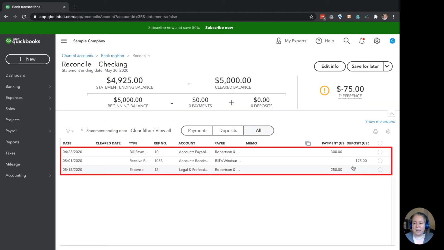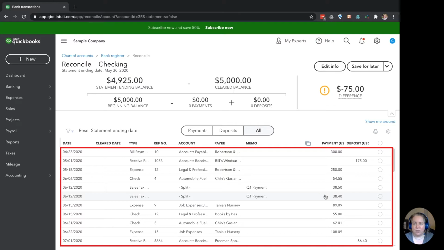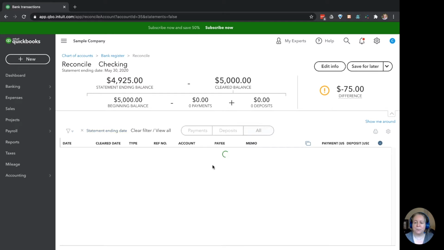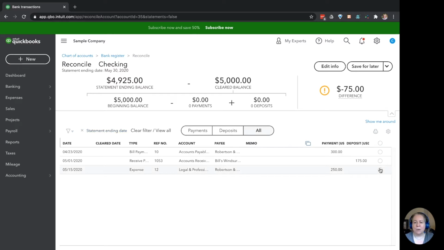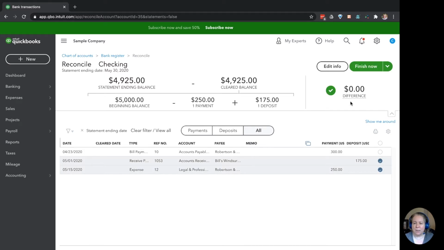When I do this, I have a list of 3 transactions. When you do this, you might have a longer list. If you have a long list like this, just click over here on the left-hand side, Reset Statement Ending Date. On my statement, I'm going to check off everything that appears on my statement. If it does not appear on my statement, I do not put a check mark to the right of it. Now that I'm done checking everything off, I can see my difference is $0.